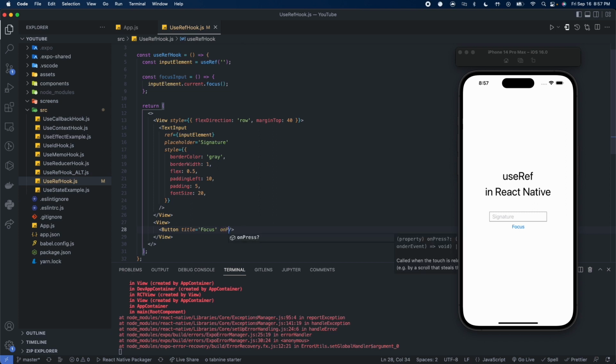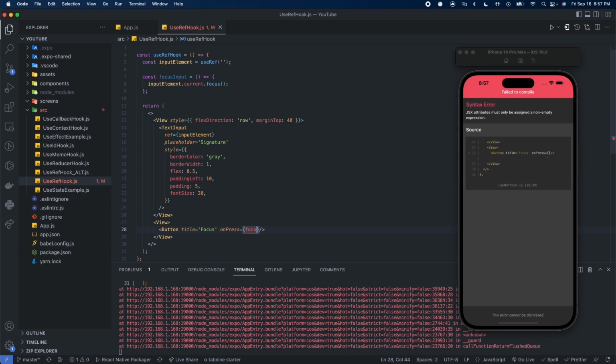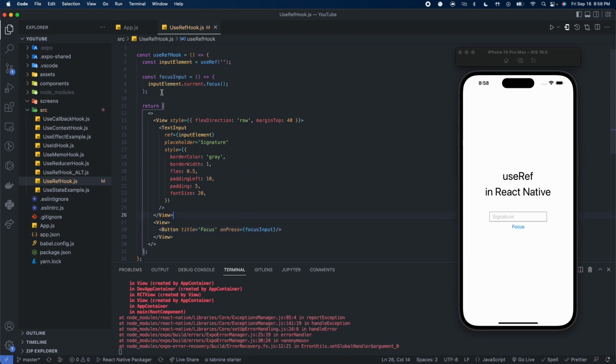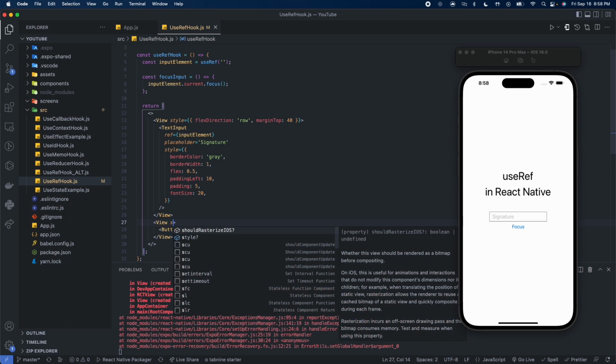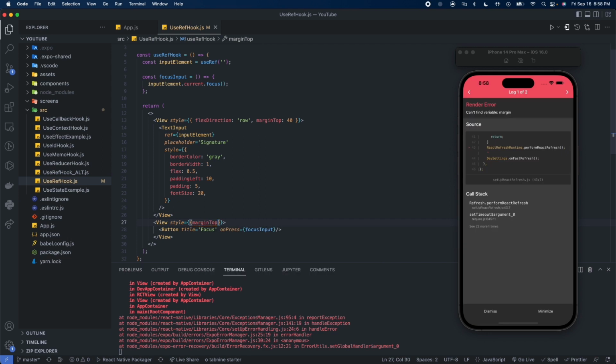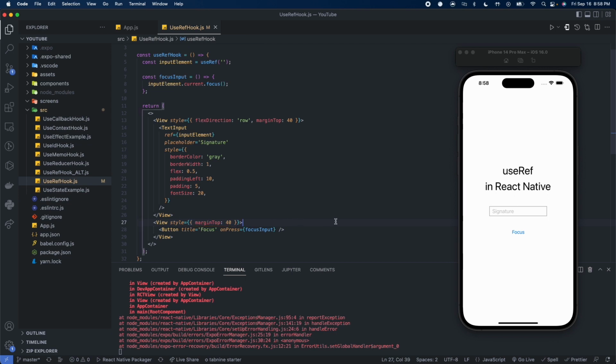Let's say on press, we're going to focus input on press, this function that we created up here. And then I just want to give it a margin top of about 40. Okay, there we go. So we have the UI set up.